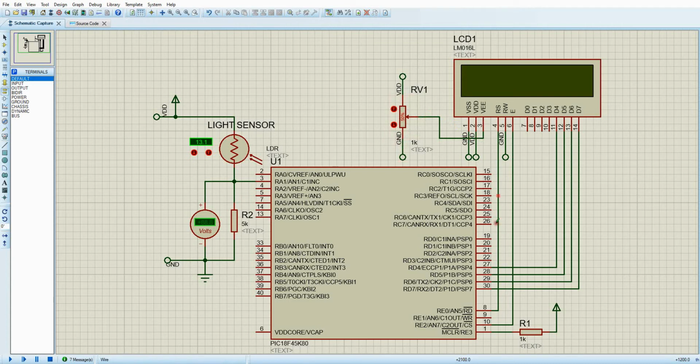Then you have RS connected to RE0, RW connected to the ground, read and write. Since we are only writing to the LCD, we never have to send a 1 to the LCD, so it's always connected to the ground. Then E, the enable pin, is connected to RE2. Then you have the data pins D4, D5, D6 and D7 connected to RD4, RD5, RD6 and RD7. So let's play the simulation.